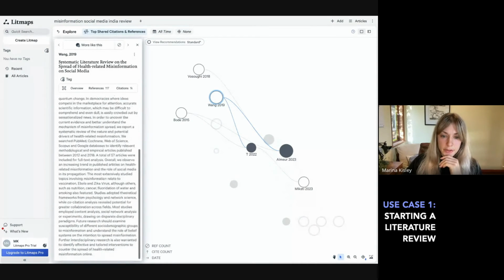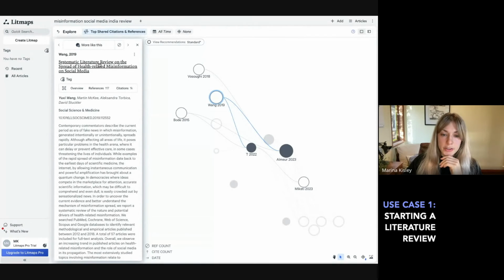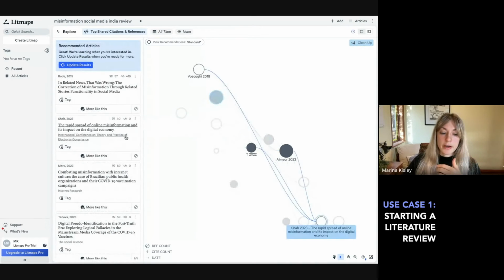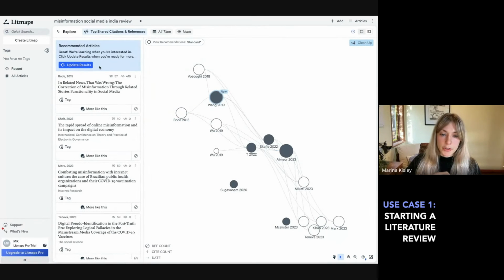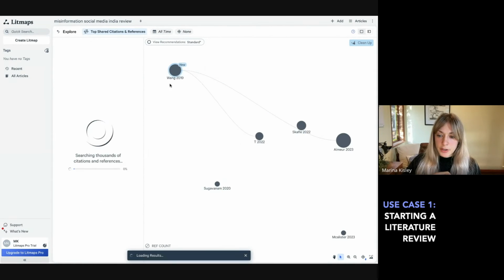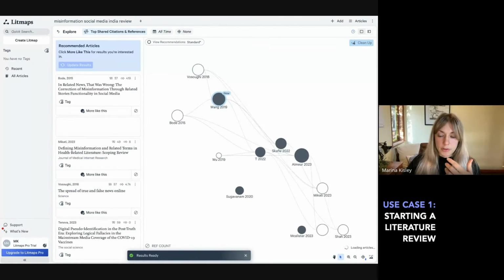And if it seems relevant, then what I can do is actually hit the more like this button. And this just adds it to the map. This is a really easy way to stay organized as well as train the Litmaps algorithm to find even more relevant literature. So here, if I click update results, it will now use that article in addition to my original ones as inputs and rerun the search to find more relevant literature.